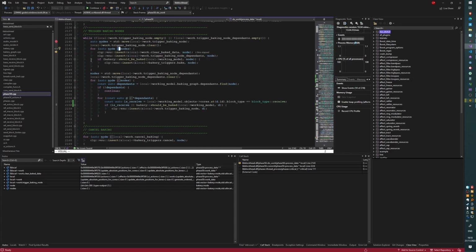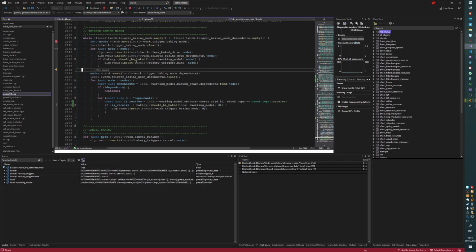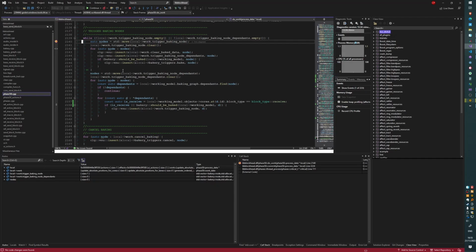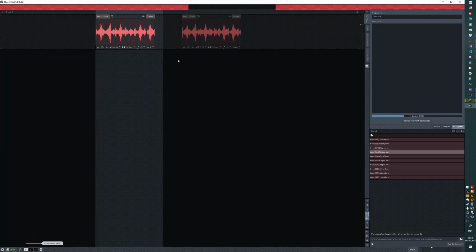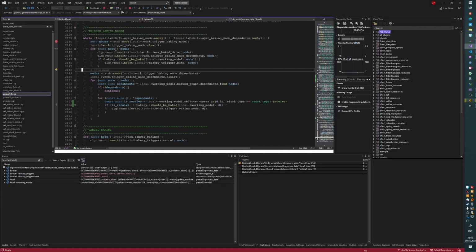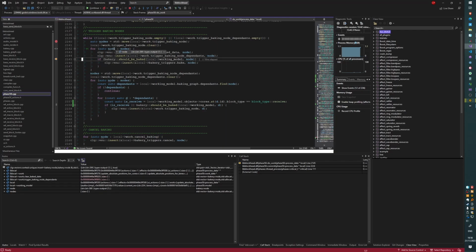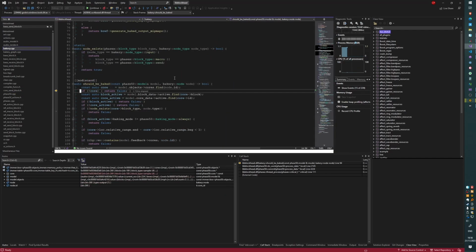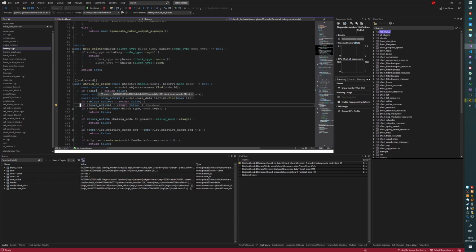Two 228 and 269. Hold on. Right. Okay. 228 should be baked. 269 shouldn't be baked for some reason. Sampler. What's wrong with it?